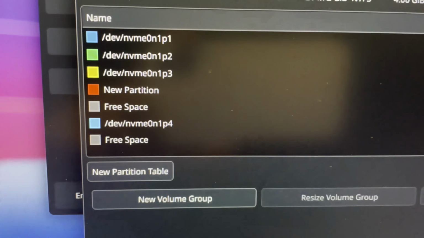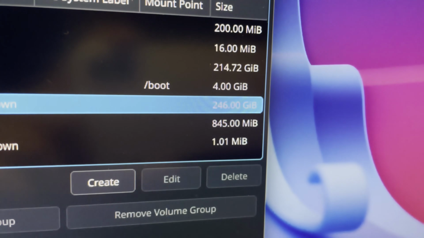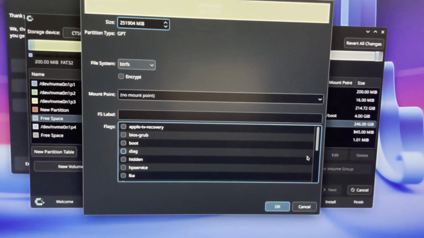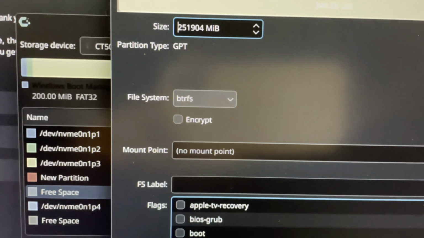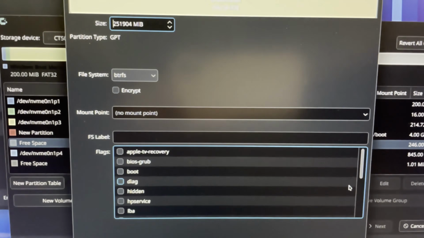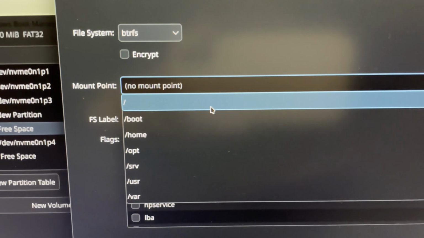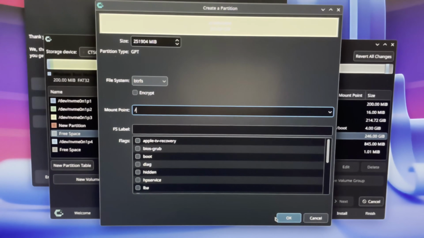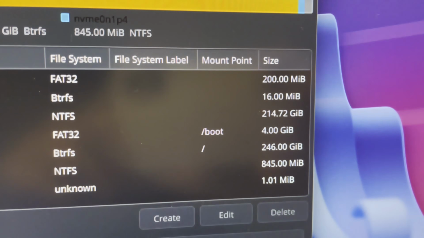Now we need to select the free space. The big one. In my case, since we removed 4 gigabyte from it, it is now 246 gigabyte. I will select it and click on create. This time I will not touch the size, I will not touch the file system, I will keep it at BTRFS. But in the mount point, I will click on the drop down menu and select the first option, which is just a slash, something like this. And then I will click on OK. Now you should see another partition which has a slash in the mount point.